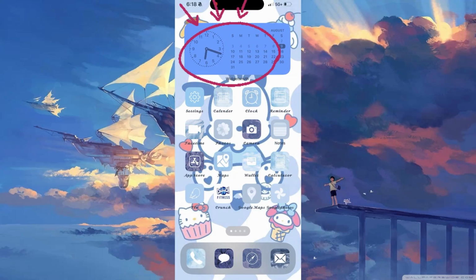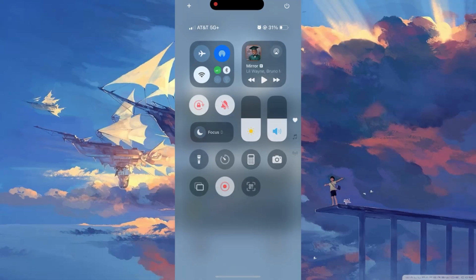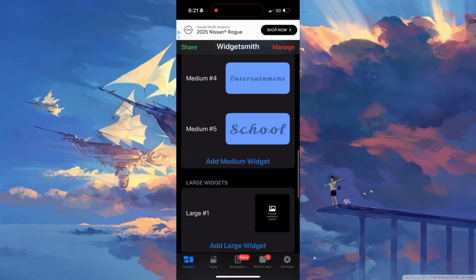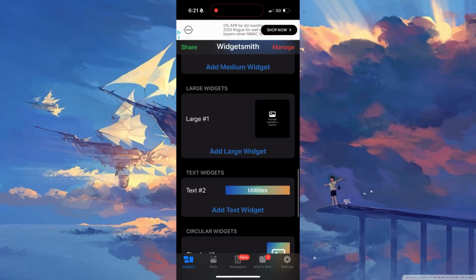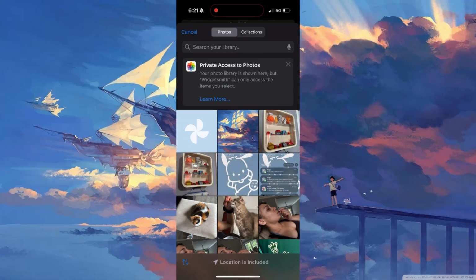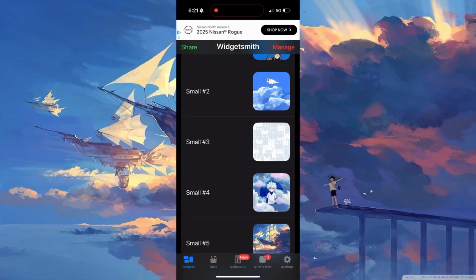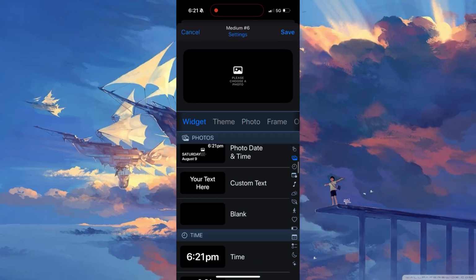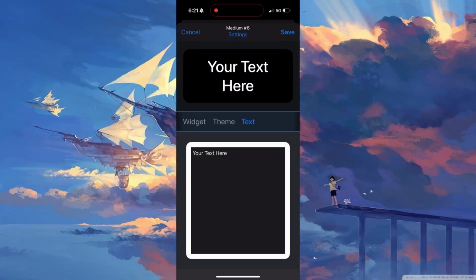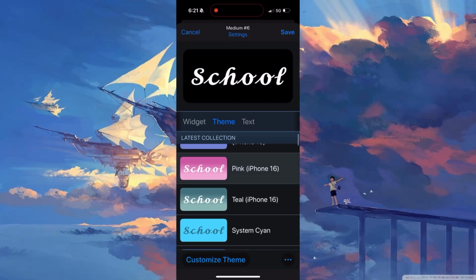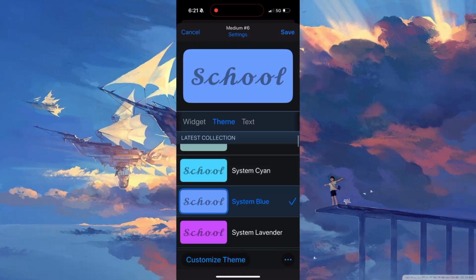I'm also going to show you how I did the headers and the widgets. First, you want to download an app called Widgetsmith, and open it. As you can see, you can mess around with it however you want. You can add photos, and there are a lot of settings. All my other images are from Google, but for the headers, I did a medium widget, added my text with the same font from the website I used earlier, and changed the theme to match the color scheme I'm going for.